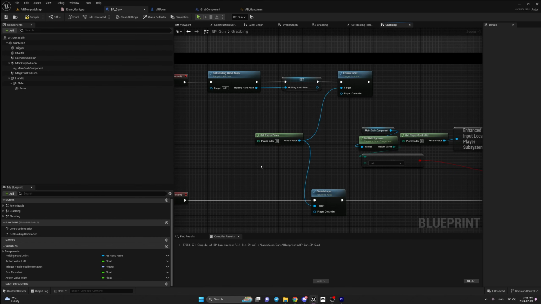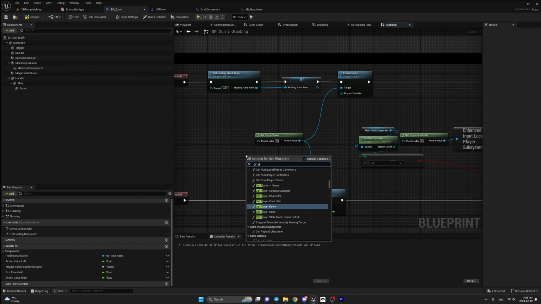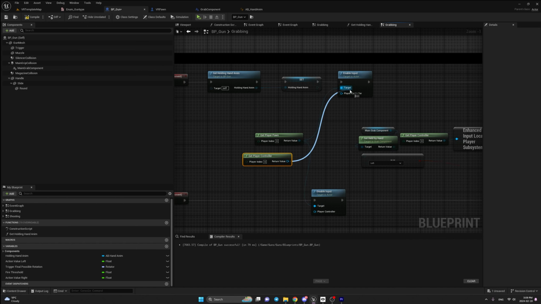And here I'm from the future, if you get your player pawn, it will not actually work. So you need to get player controller and connect player controller here instead of get player pawn.